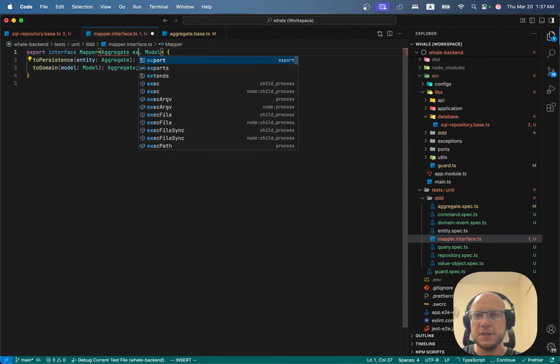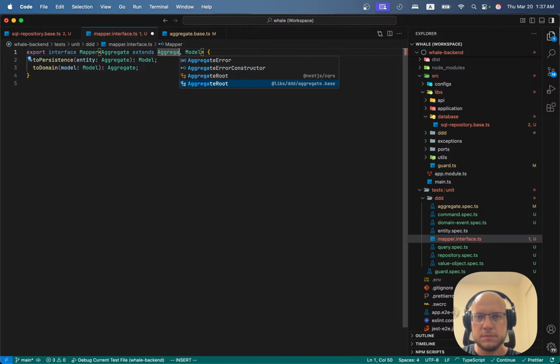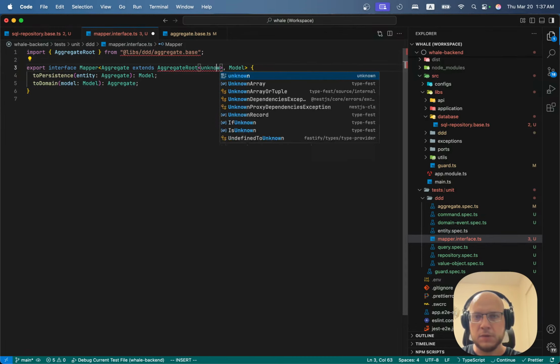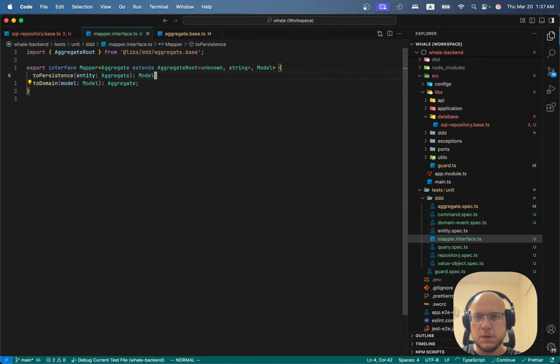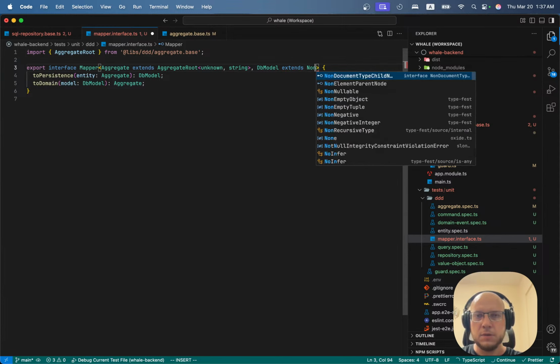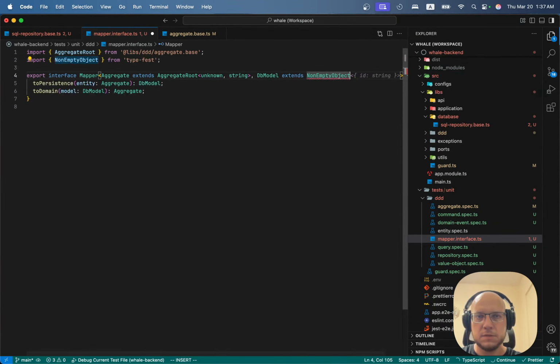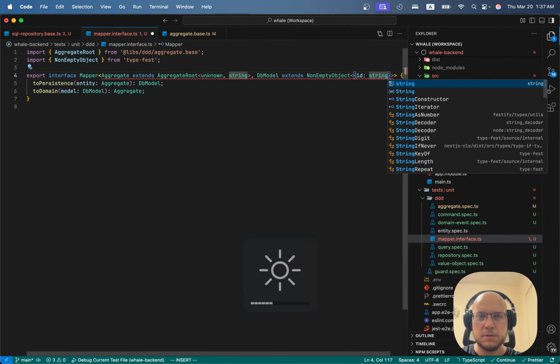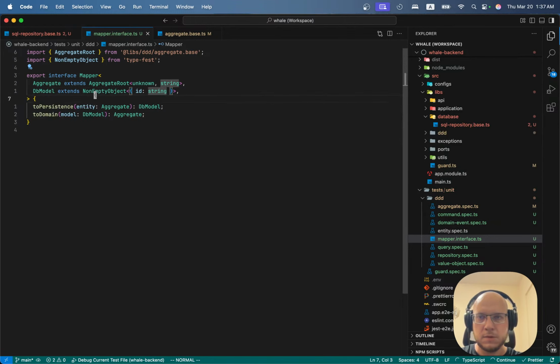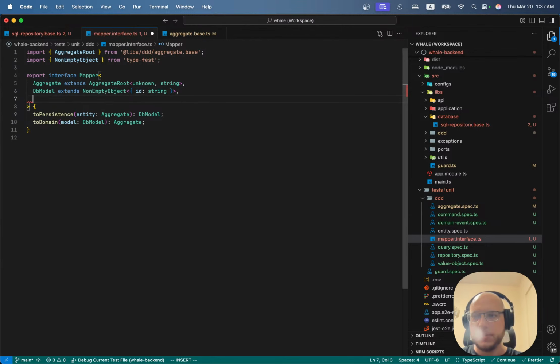Domain aggregate, which extends from aggregate root of type unknown. And also it should have a DB record type, which should not be DB record, it should be DB model, to be extended from a non-empty object with at least ID defined, right? And also there should be a response of unknown type.